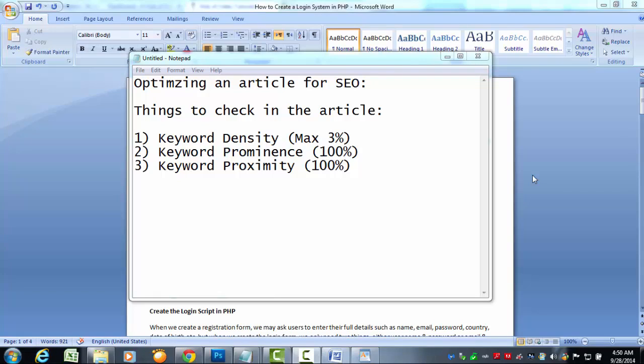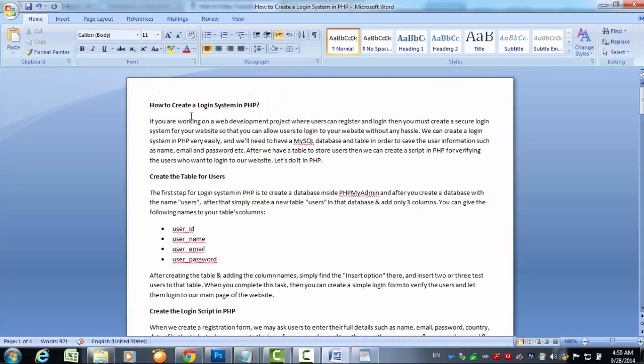I have written an article on the topic of how to create a login system in PHP. The main keyword in this was login system in PHP, but we can add appropriate words or phrases to the title to make it a little bit longer so that it can cover the whole article and the whole subject. But the main authentic keyword is login system in PHP, and I have written an article which is around 900 words.